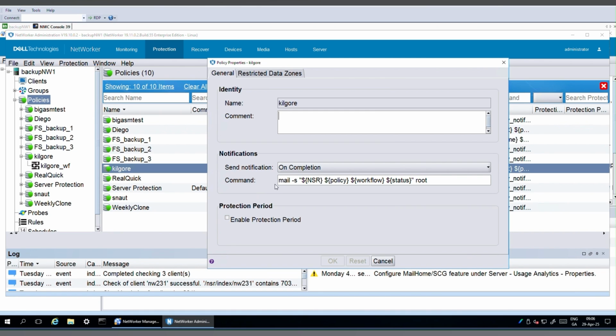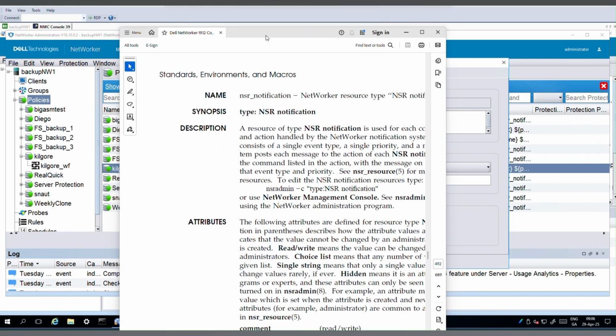We define under what circumstances we want to send a notification. Here it's on completion. And then in the command, because this is a Linux NetWorker server, we use the mail command, mail -s, and some variables, and then the destination, in this case, root.